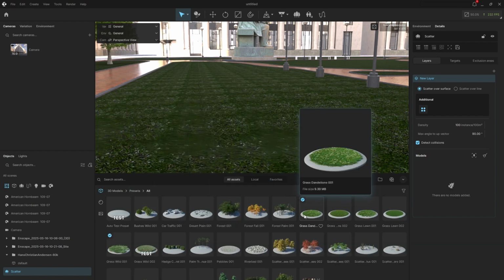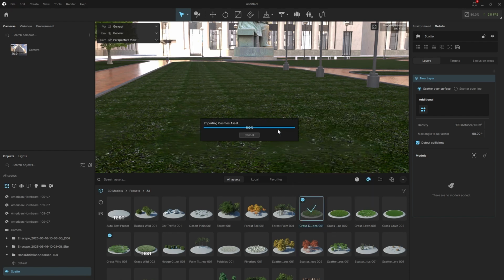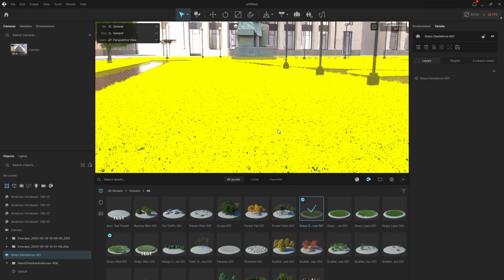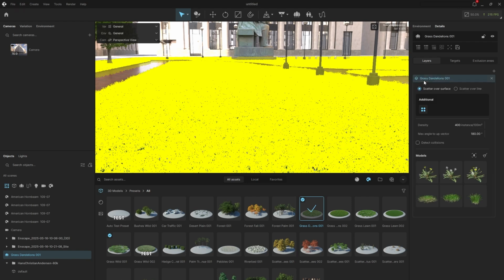So I'm going to pick my preset that has some grass, some dandelions, and some flowers in it. I'm simply just going to click and drag that onto the surface. And there we go. Our preset has been applied. We can click on the object, and then we can see all the different models that were inside that preset.